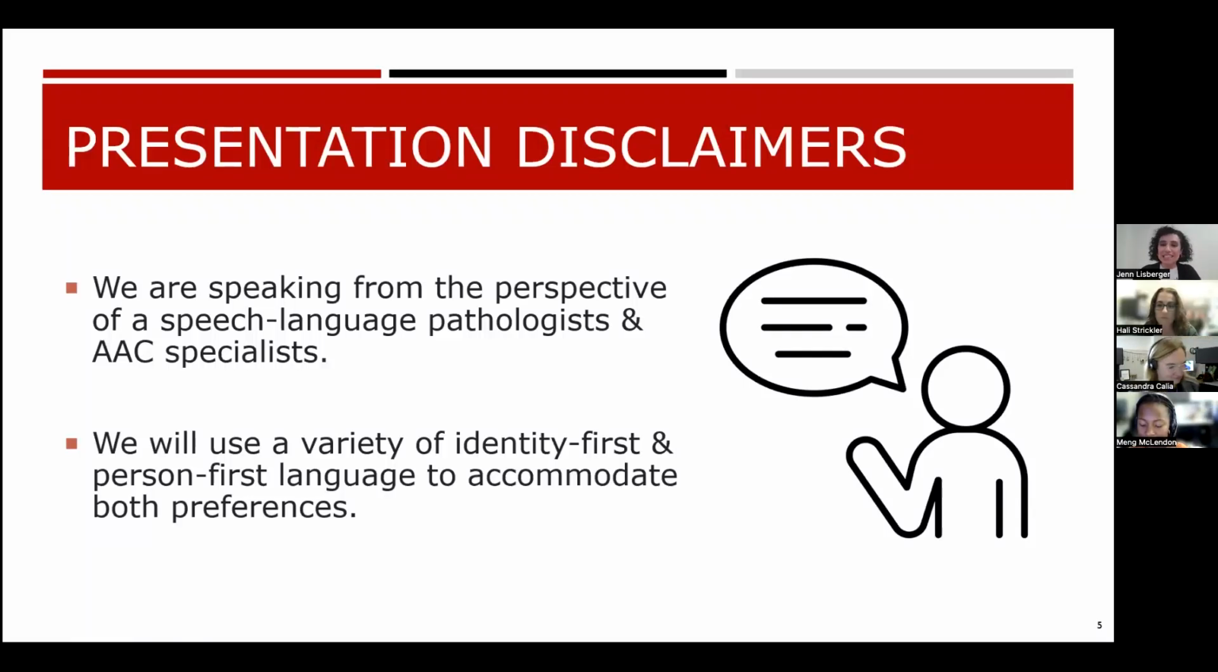So just a couple of disclaimers. I am a speech language pathologist. That is the perspective that I'm speaking from. You're going to hear me use different types of language, so it'll be identity first and person first language. So you might hear me say an individual with a disability or a disabled person. And that's really to accommodate everyone's preference and to make this as inclusive as possible.